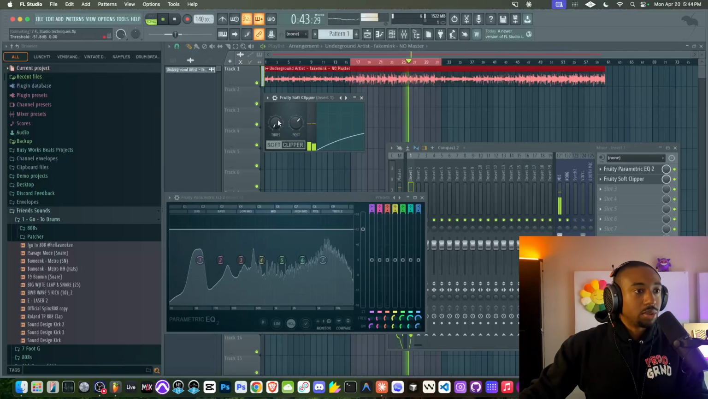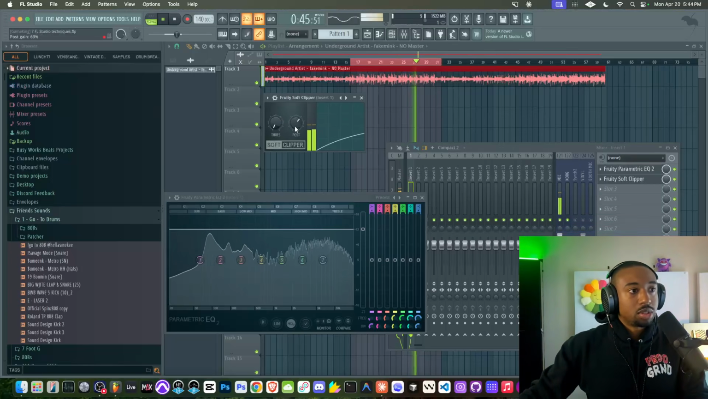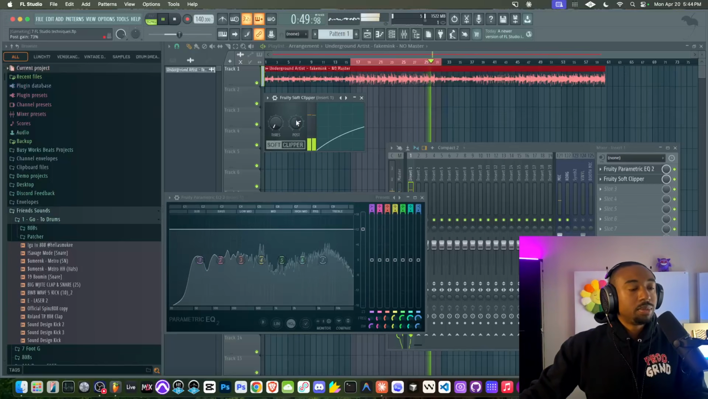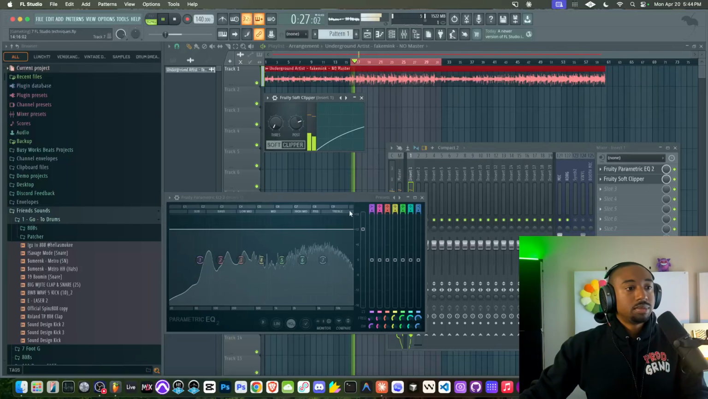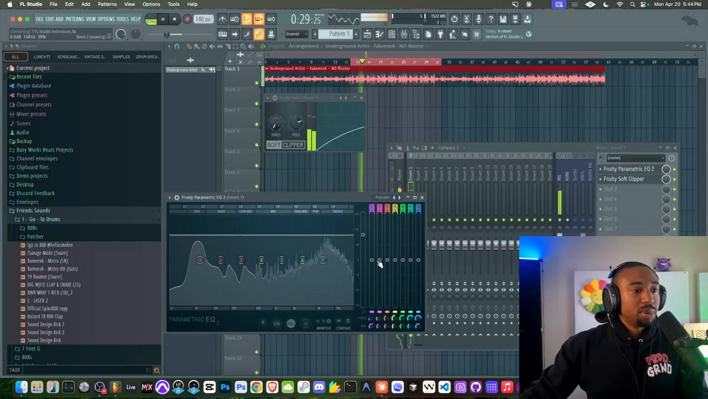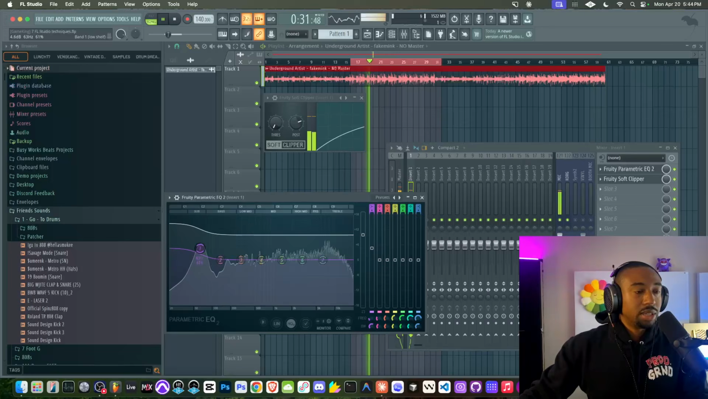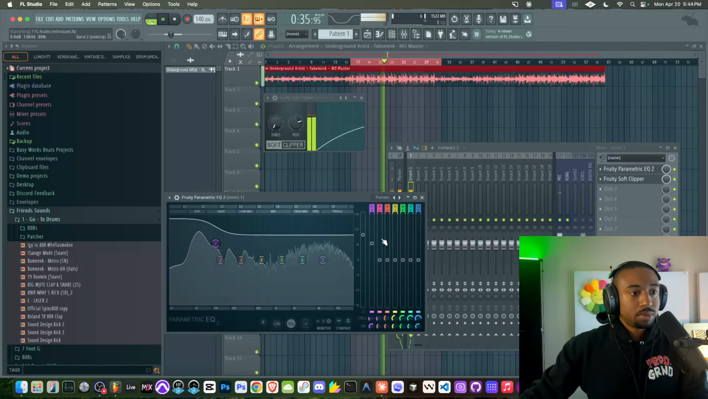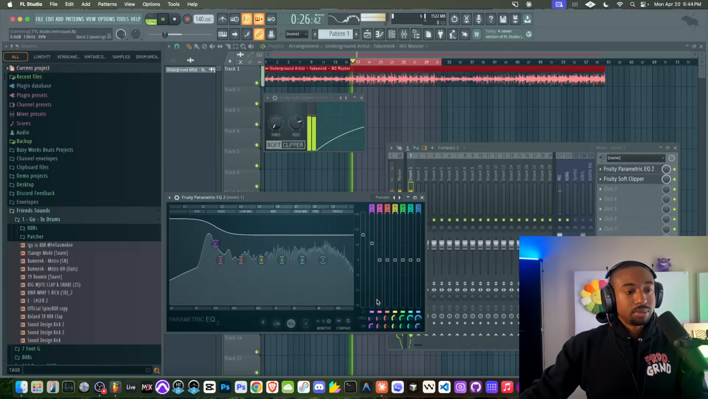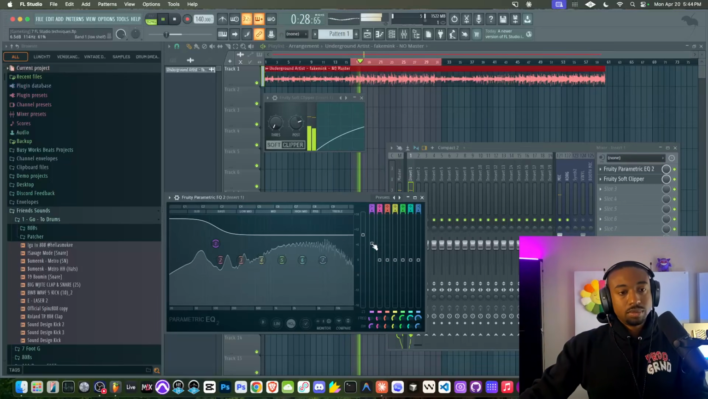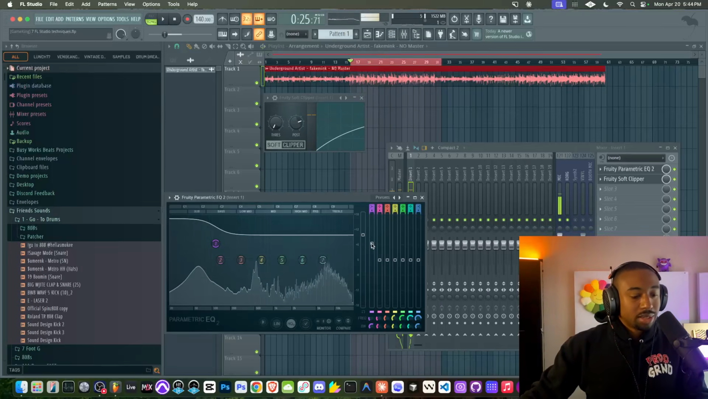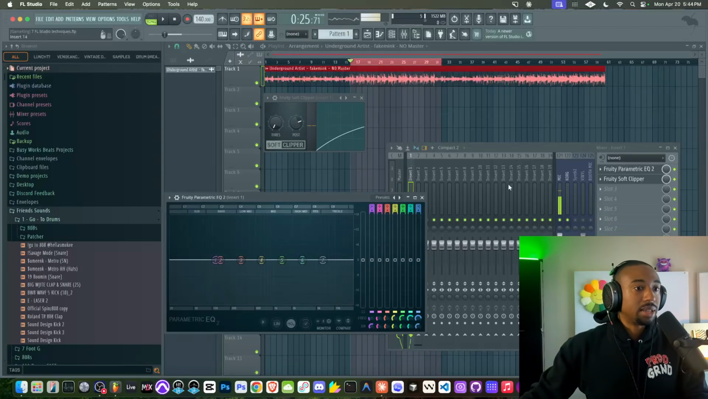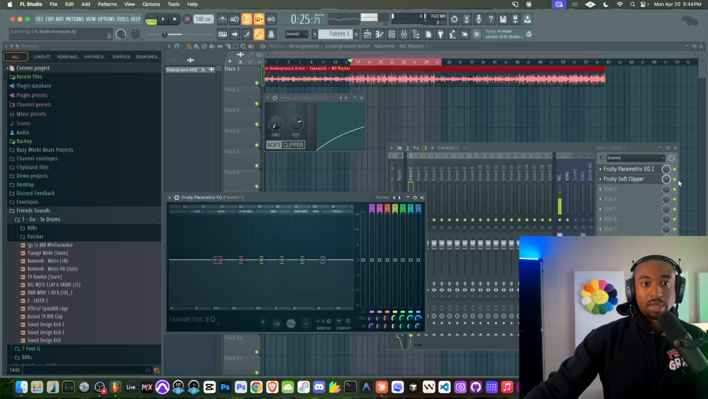And then we can mess with the threshold to round off the sound a little bit more. And some people even use the EQ to boost into it using certain frequencies, like the lows, for example, to create a bass sound. Sometimes that works, but again, like I said, for certain genres, we're not just slapping Soft Clipper.